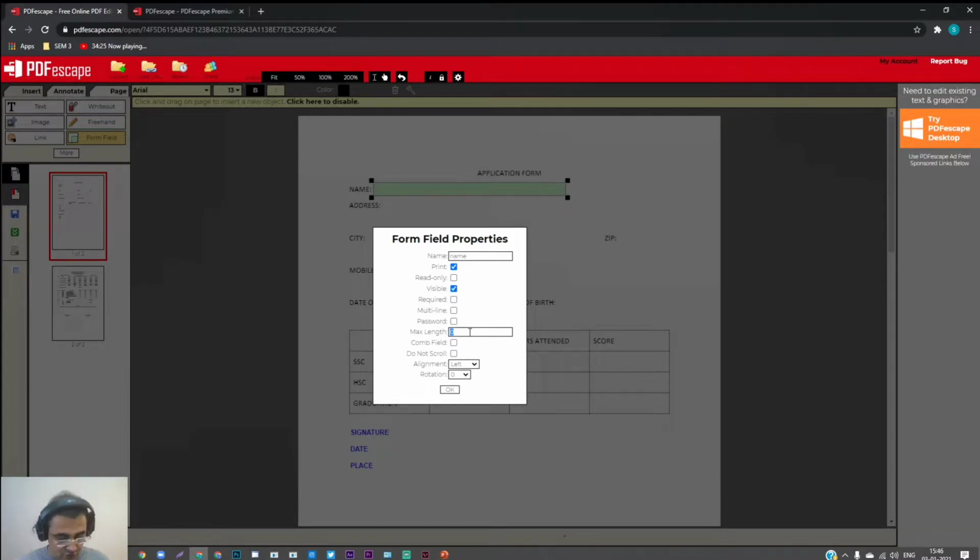So maximum length I want to make it 50 characters long. I want to make the alignment, by default it is left align. If you want to center align or right align, you can do it from here. Rotation and all those options. So now I'll just hit on the OK button.